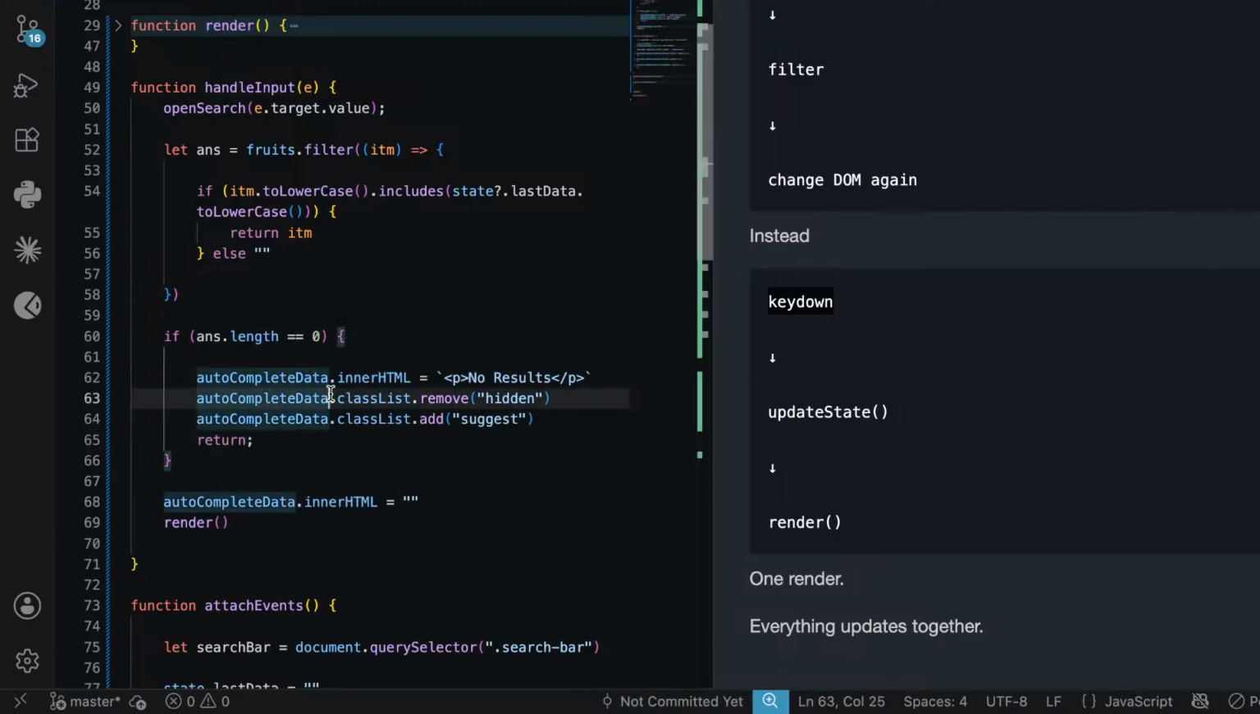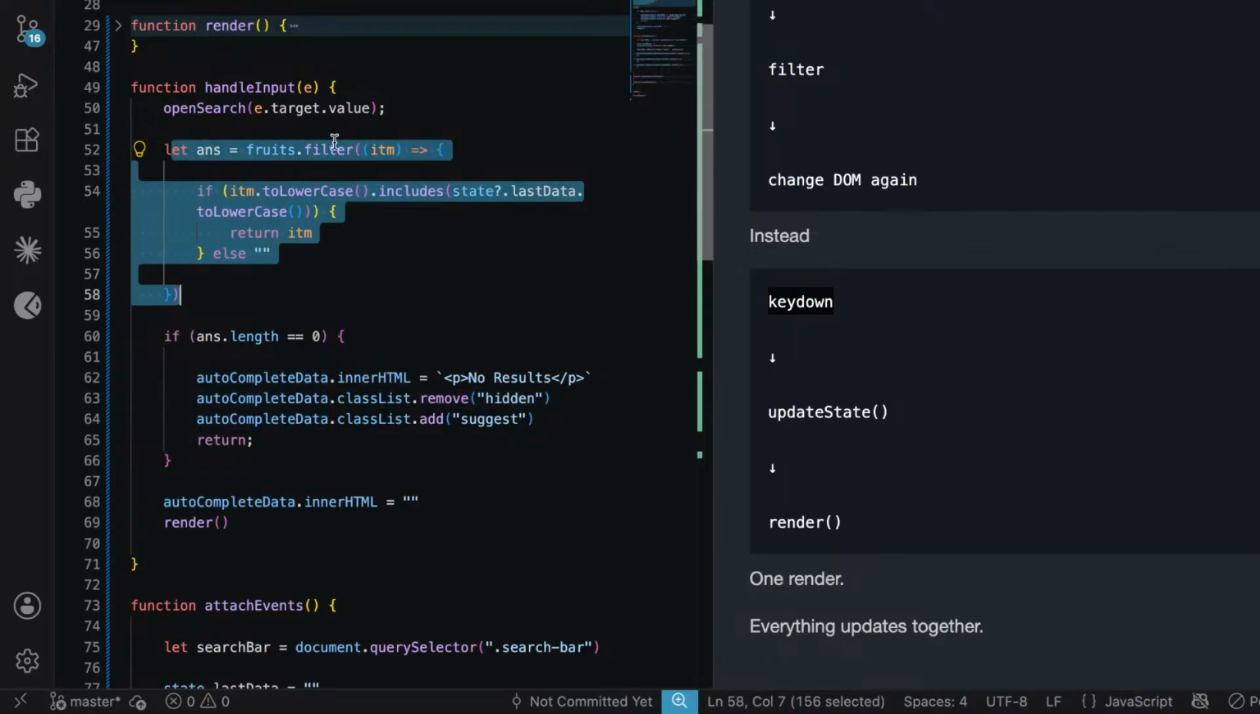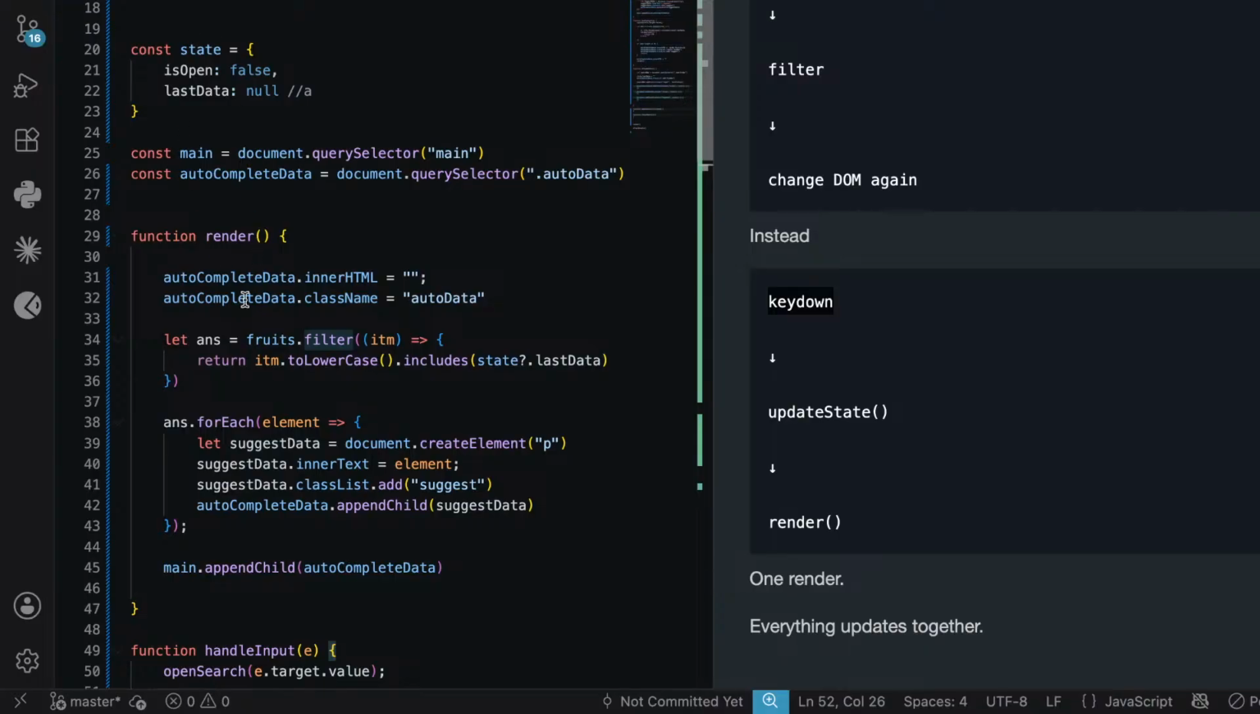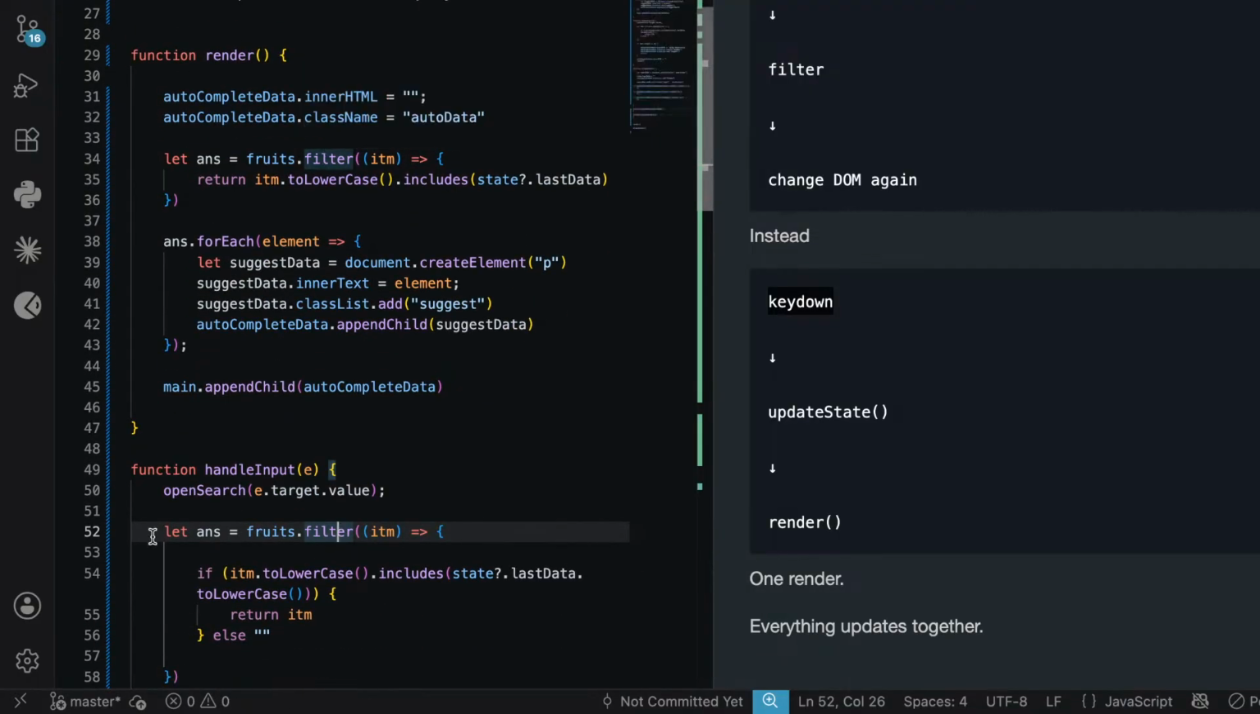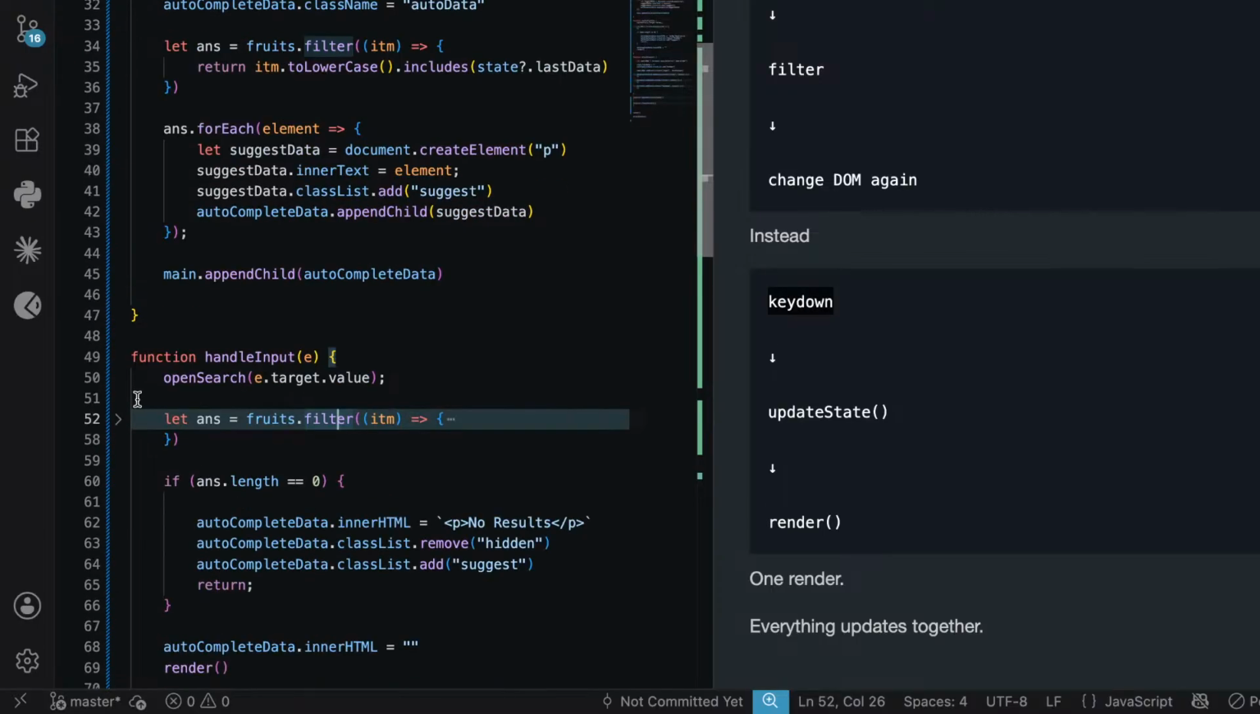Yeah, that was my main concern, that we are doing the filter again and again, because here you can see the filter in the render also. We have been filtering the data here, right? So what I'm thinking, we can eliminate this thing actually.